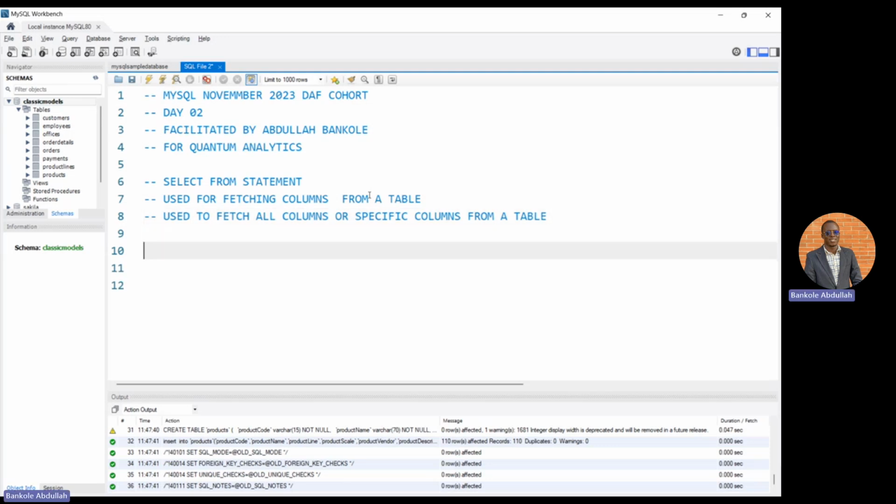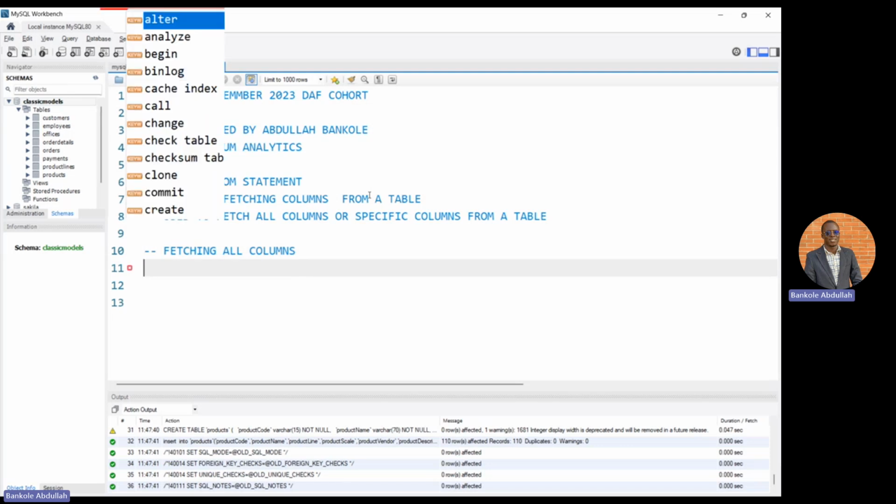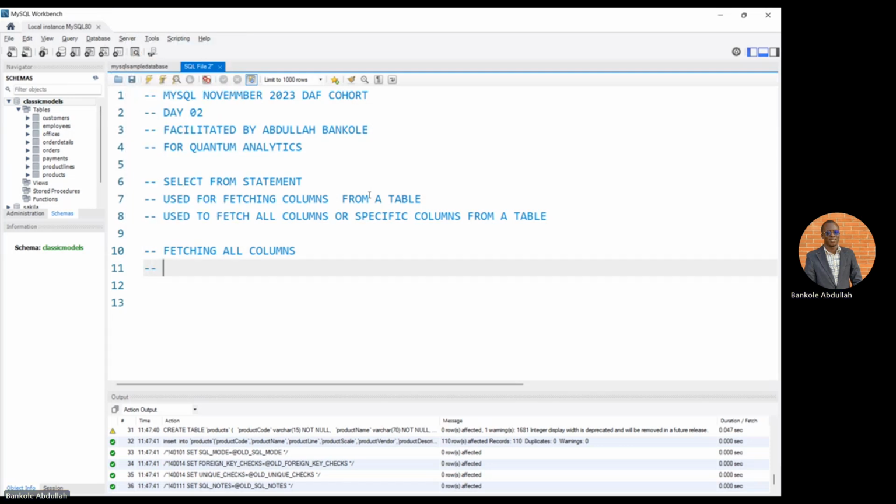So now let's talk about those two things there. One, fetching all columns. How do we fetch all columns? To fetch all columns, we use the asterisk sign after the select statement to do what? To fetch all columns.